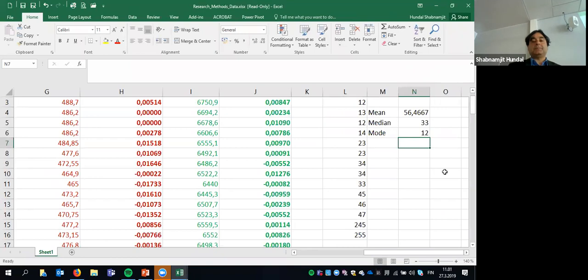Can you see here? Mean, median, mode. Median means if you make a series of house prices by their value from the lowest value to the highest value, the house which comes in the middle is worth 33 million. And the most common house value is close to 12 million, which comes more often.